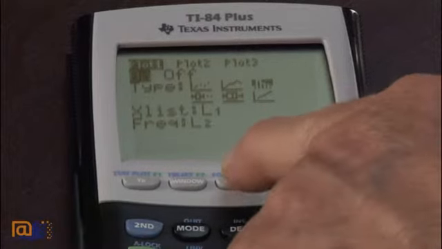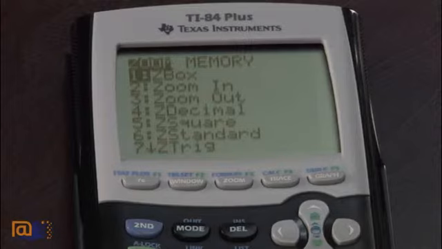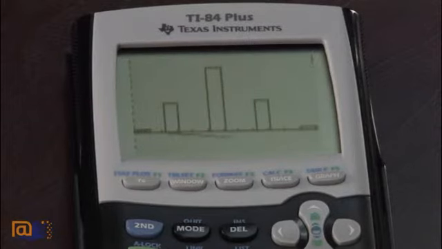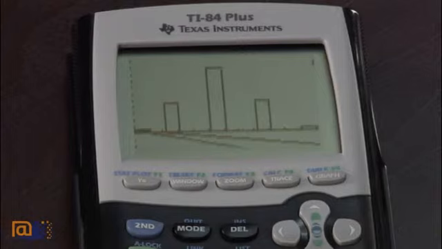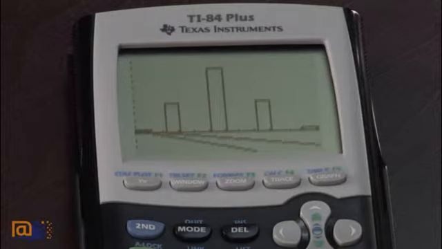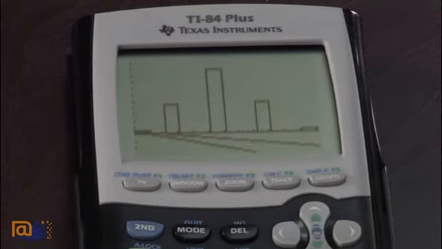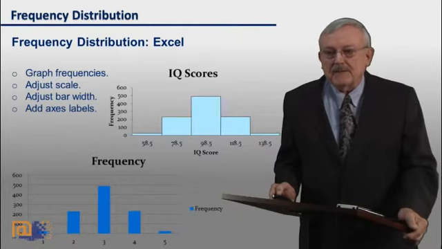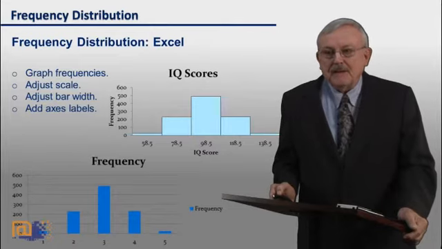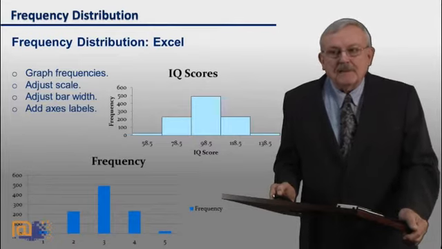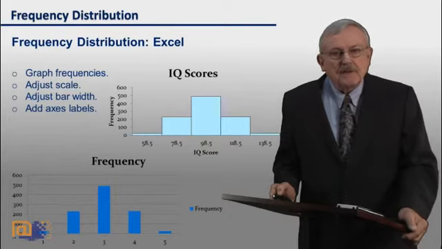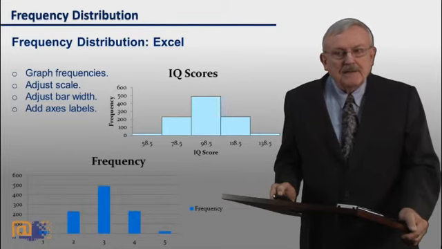So at this point, we're going to go to Zoom 9. And we have our plot, which we can change the bar widths if we wish. And let's take a look at the next slide. You'll see the plot that we came up with in the TI-83 on the bottom of your screen, and you'll see the histogram from a similar function in Microsoft Excel in the upper part of the screen.